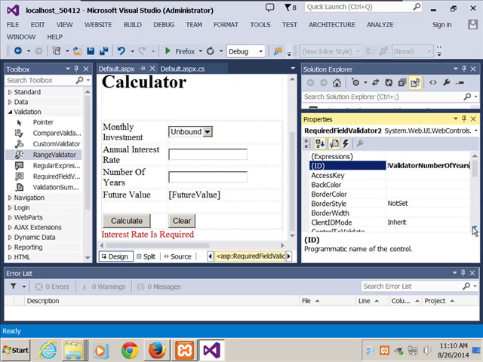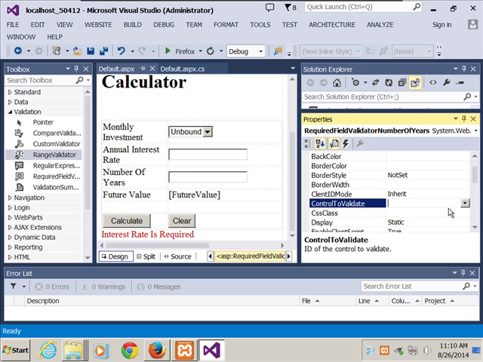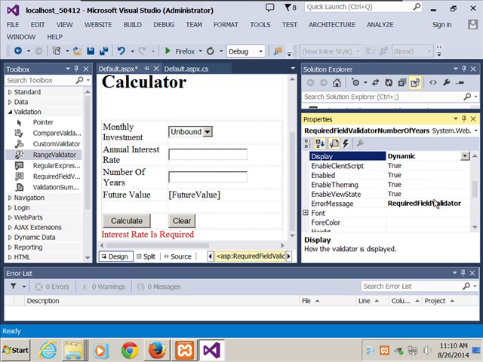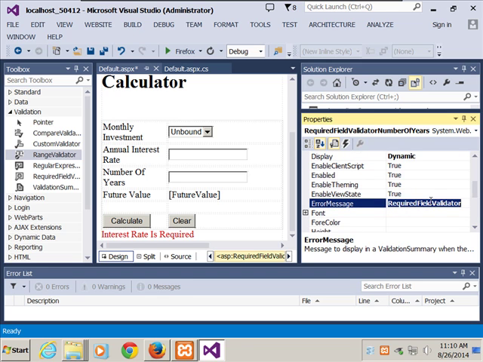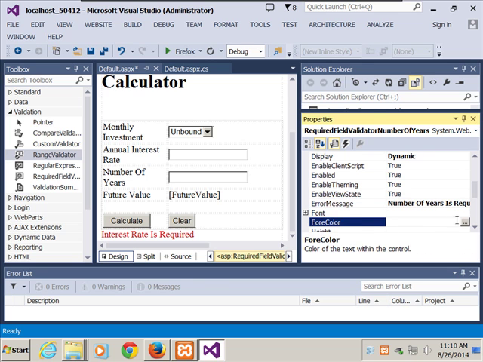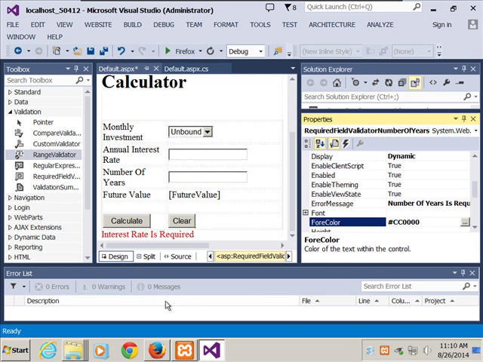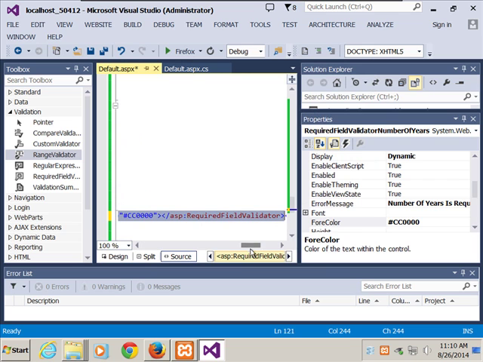I want to set my control. So my control to validate will now be text box number of years. I again want it to be dynamic. And I'm going to come down to the error message, and I'm going to say "number of years is required." I will again come down to my fore color and set that to red as I've been doing with the other ones. Going back into source mode and prettying this up so you can see it.